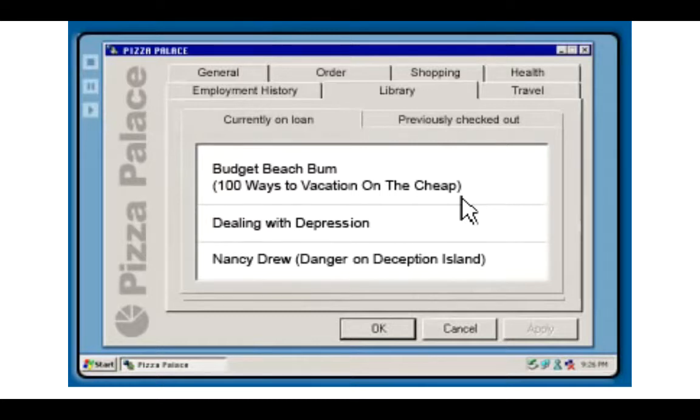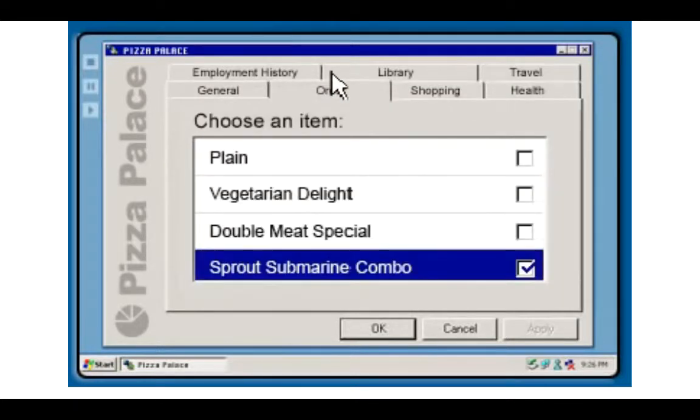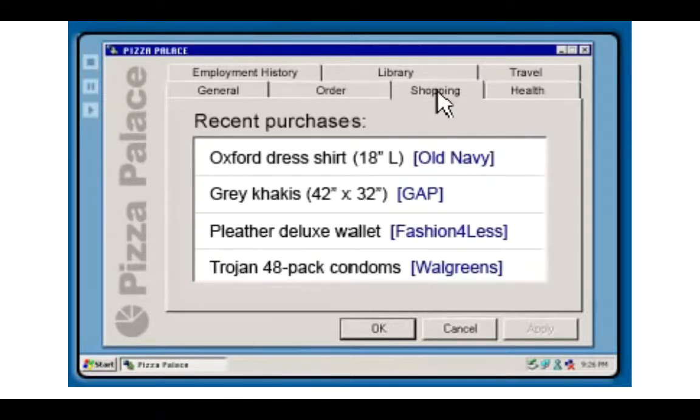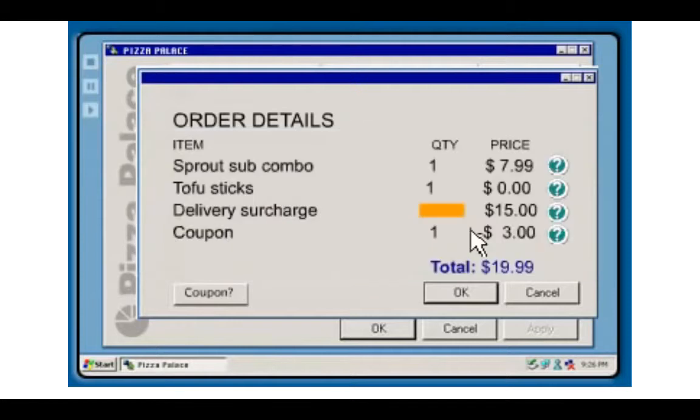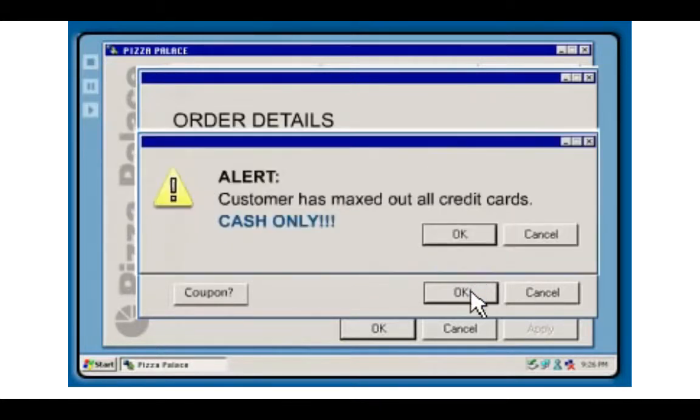Up to you, sir. All right, I'll get the Sprout subs. Good choice, sir. Gotta watch that waist if you're hitting the beach, eh? 42 inches. Wow. Man, I'd say tofu and sprouts is like required. That's how much? Just between you and me, there's a $3 off coupon in this month's Total Men's Fitness magazine. Your wife Betty subscribes to that, right? Anyhow, clip that and it's $19.99 even.